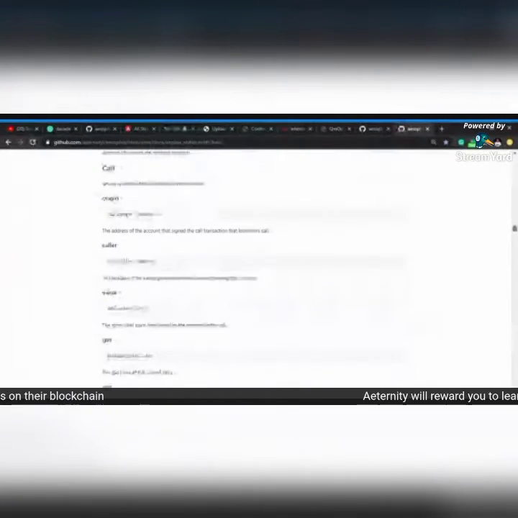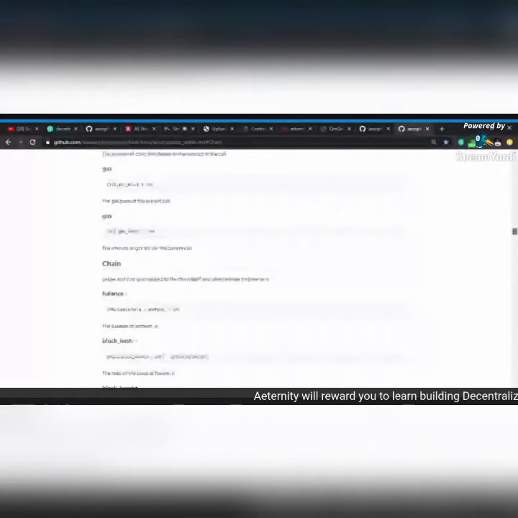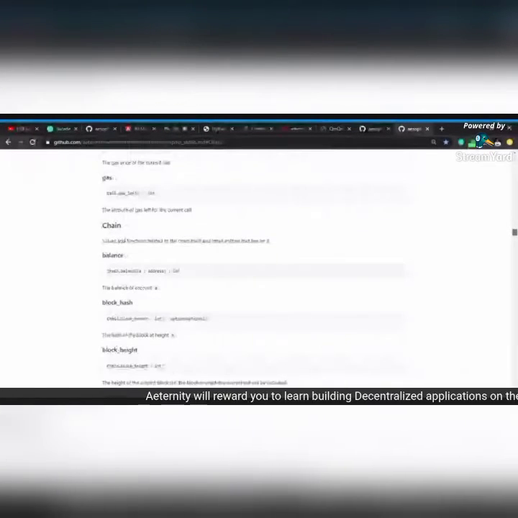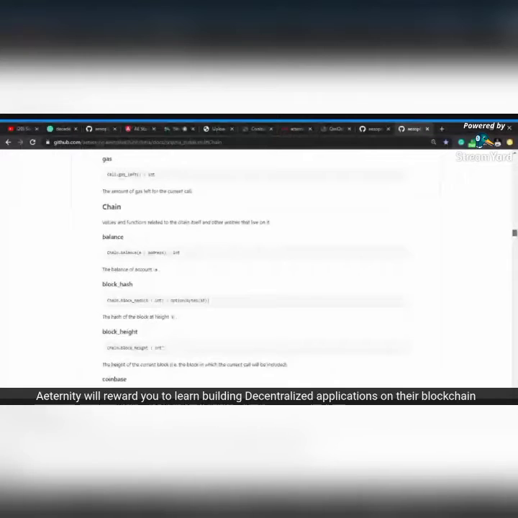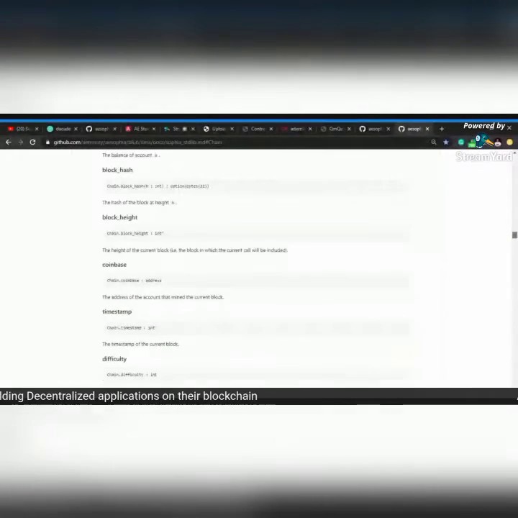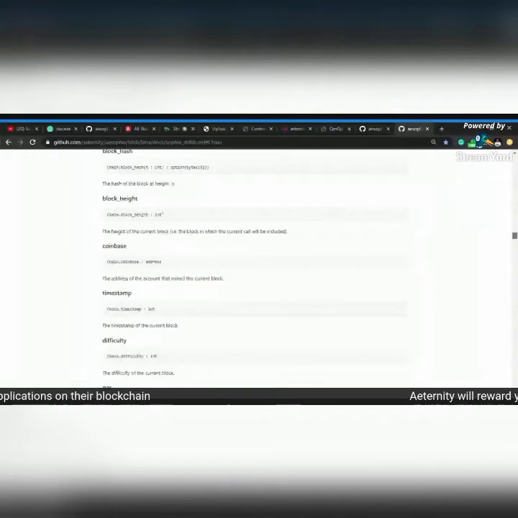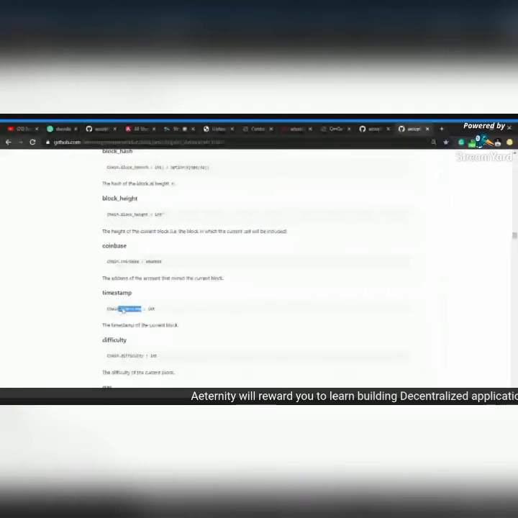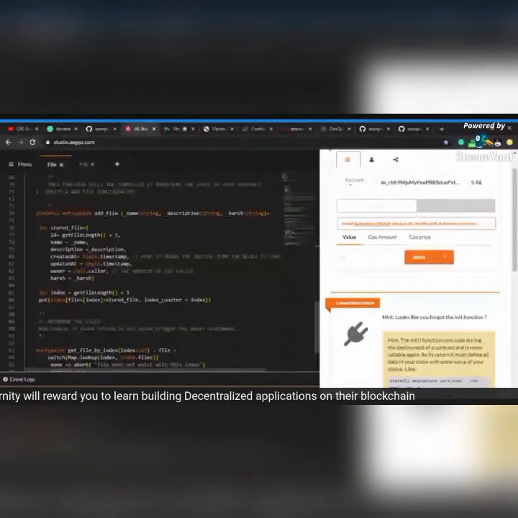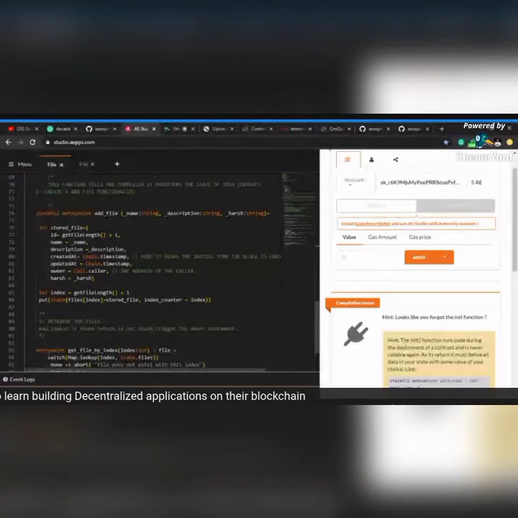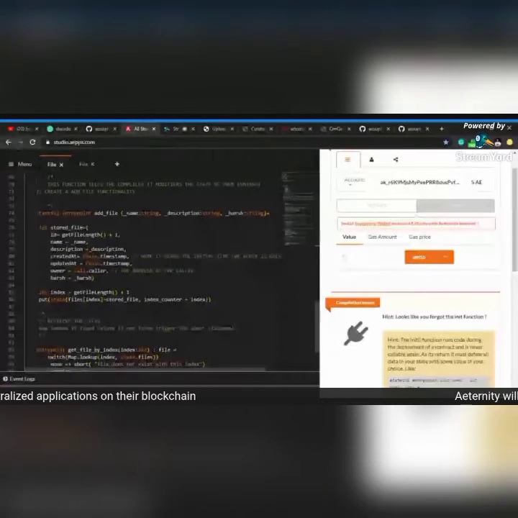Okay, now check here. You see chain.balance, chain.block I, chain.block hash. But what we use is chain.timestamp. Okay, this is what I wanted to show us here. Chain.timestamp, which we use here to also know the time this was created. So it's pretty much comprehensive documentation for you. You don't have to do much.